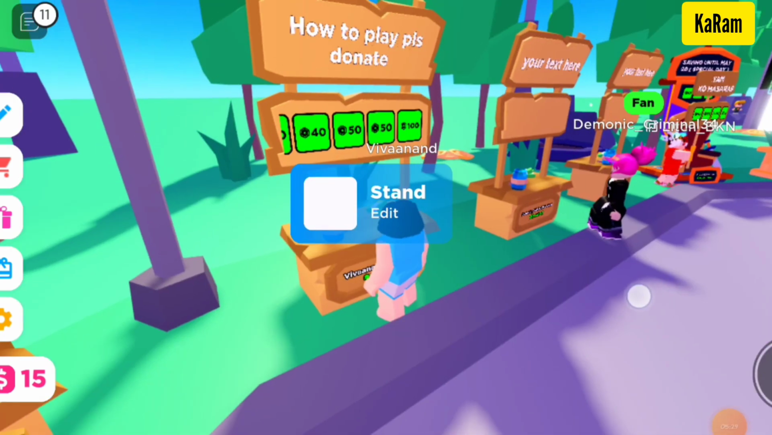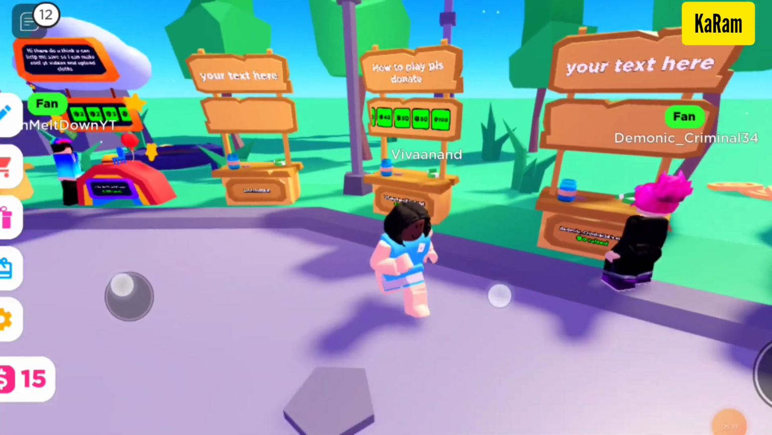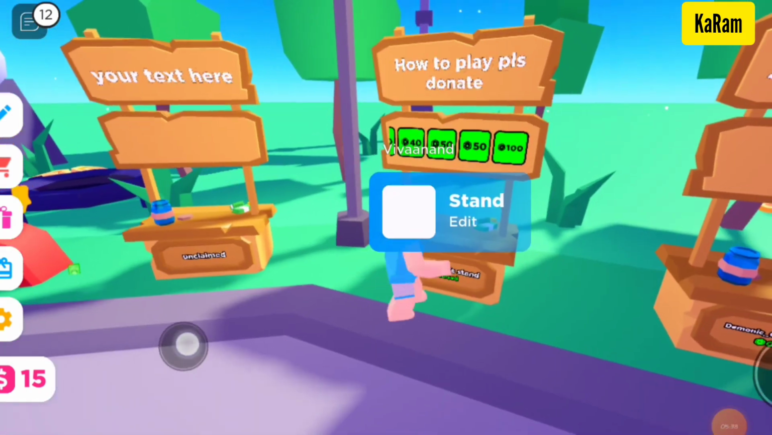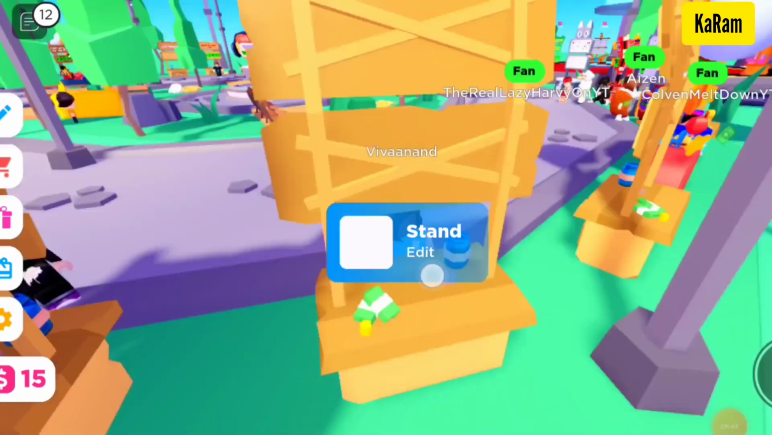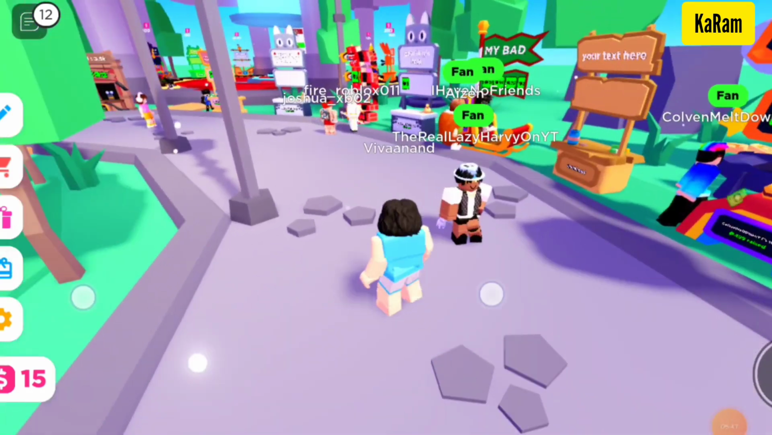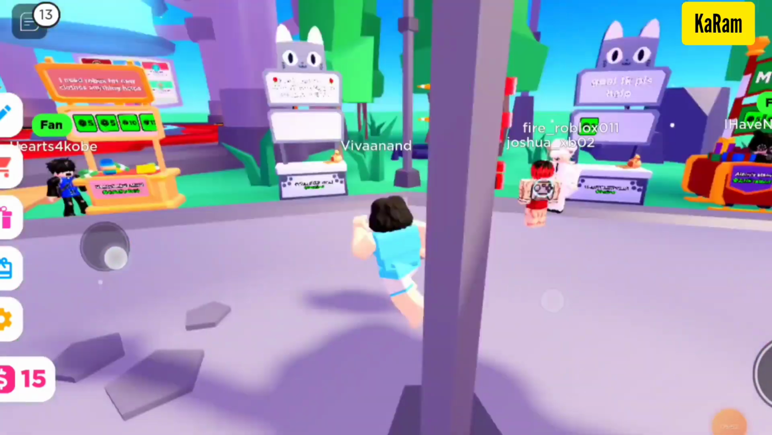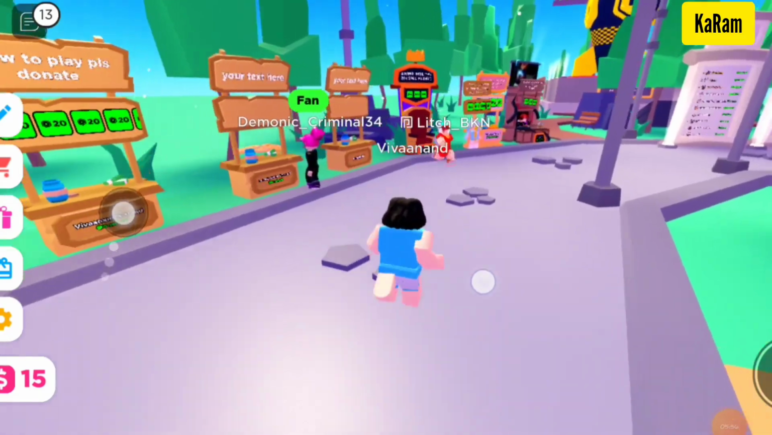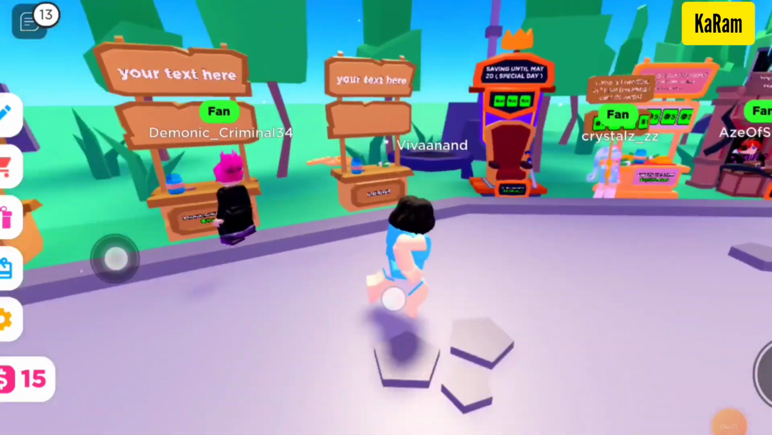Now if someone buys a game pass from your stand, then you will get 70% of it, and that's how it works. All the donation buttons here will be purchasable by anyone who is in this server. If someone tries to buy, they can, and you can appeal to them. Also you can talk to them by chat option and ask them to buy. So that's how it works, and I hope you like it.